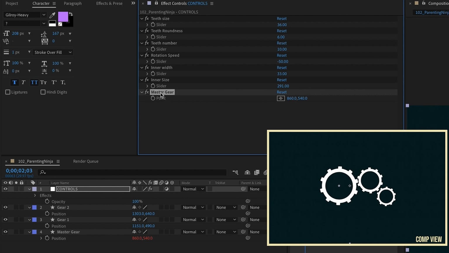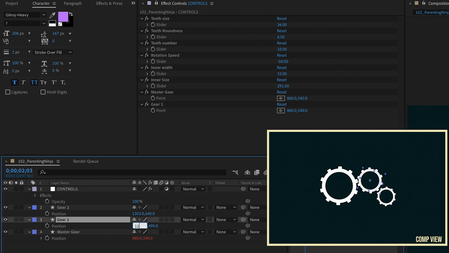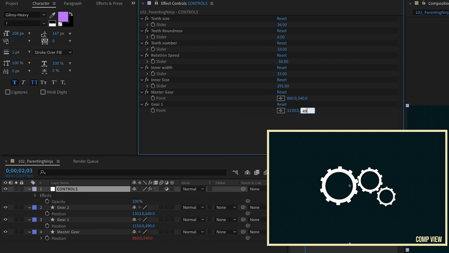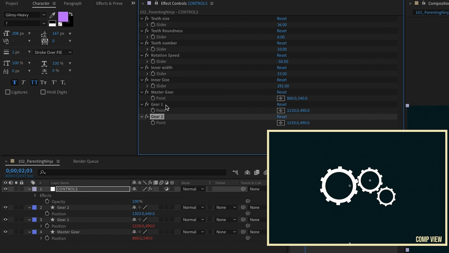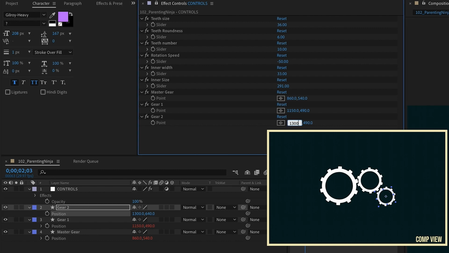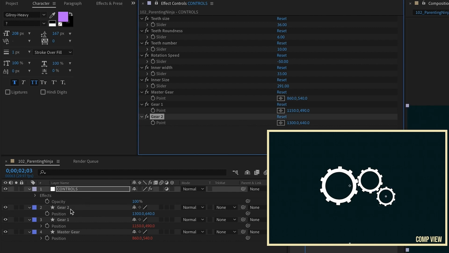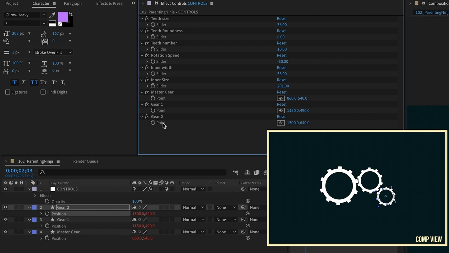And we're going to do this for the other 2 layers. So duplicate, we have gear 1, we'll say 1150, 490. So 1150, 490, pick whip our position of gear 1 up to the slider control. And then the last one, duplicate gear 2, 1300, 640. Pick whip our position of this gear up to this gear 2 position controller.